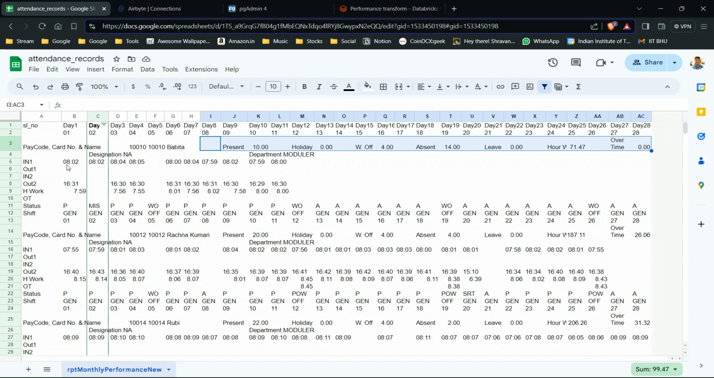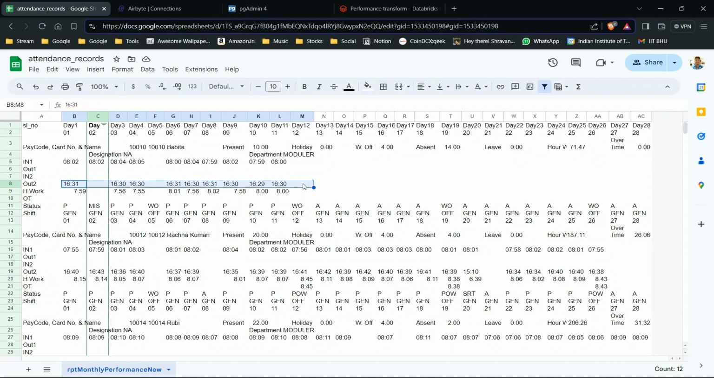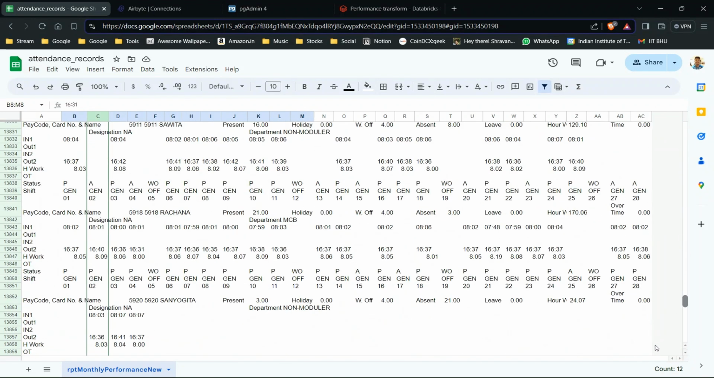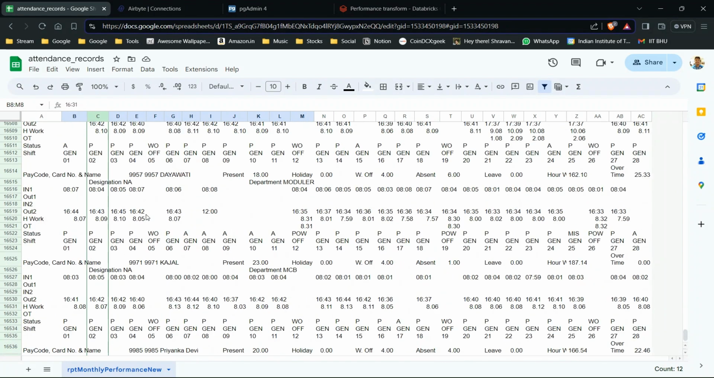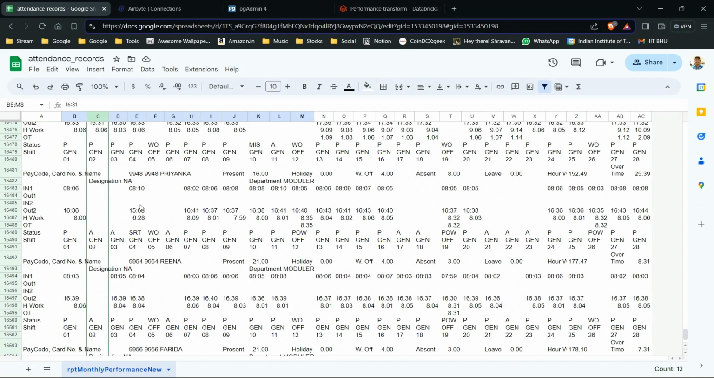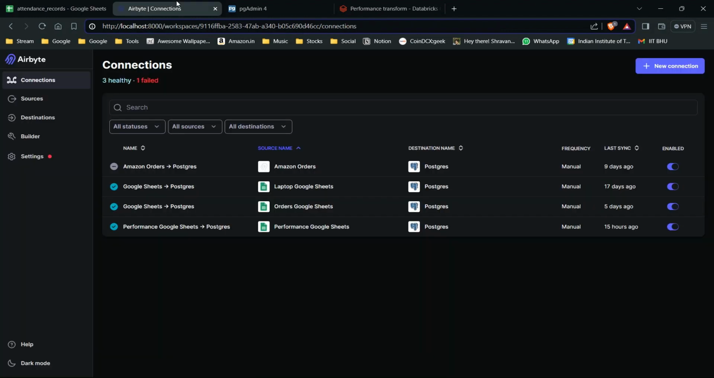This row right here shows us the entry time, presumably 8 am of the employee, while this row shows his exit time. These are around 1500 records spanning over 16,000 rows, as each record probably takes 10 rows. Let me take you over to Airbyte, the data ingestion tool connecting spreadsheets to Postgres database.